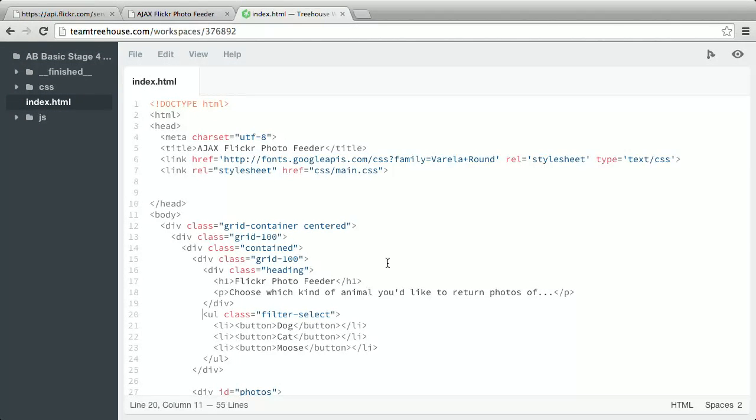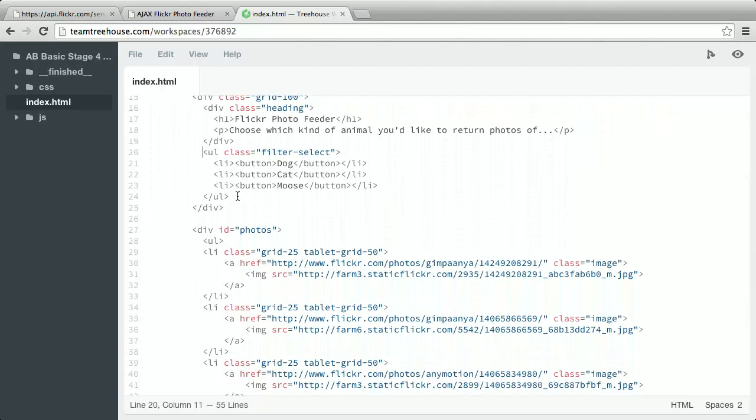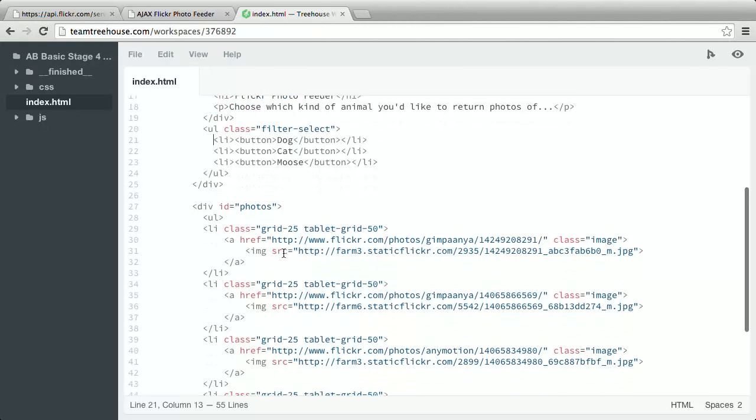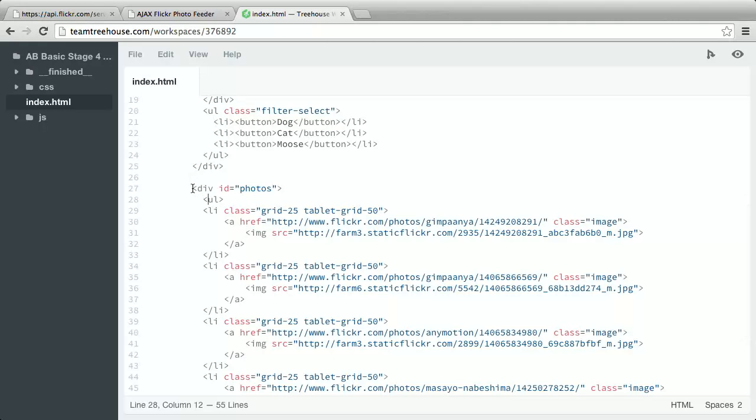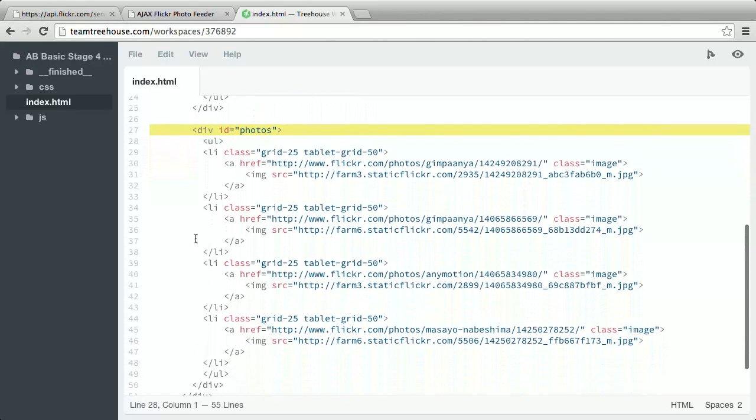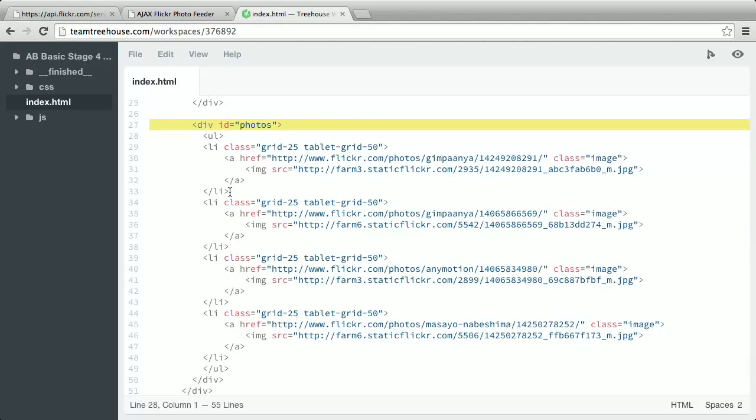Let's look at the HTML. There are a couple of important parts here. First, there are these button elements. This is what the user will click to load photos. Next, notice this div down here. This is where the designer expects the photos to go. He's added a few sample images so you can see how this is structured.